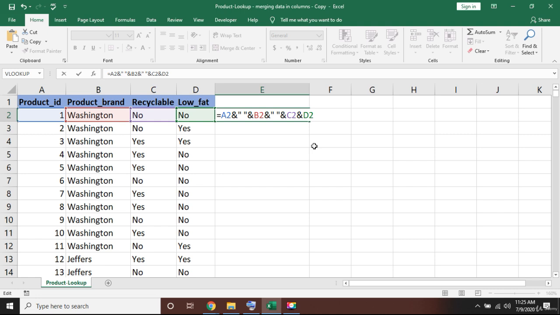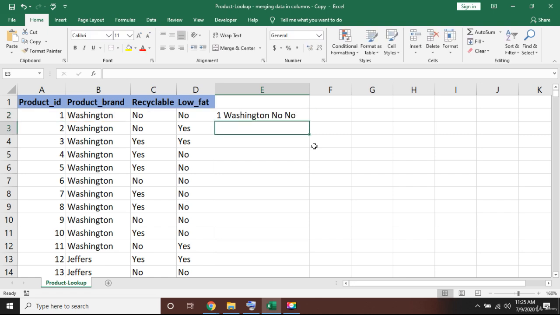So after C2 again just copy paste it, and then you can see that all of those spaces have been copied. It looks pretty complex and difficult to do, but once you start copy pasting, it just takes a few seconds, and press OK. So now you have a space after 1 and then Washington and then Recyclable and then No and No, which is mentioned in the recyclable and low fat fields.